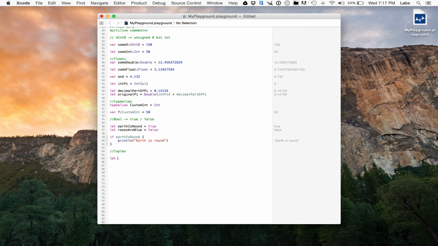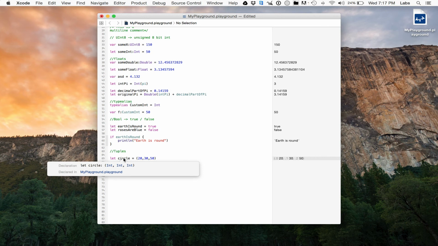For example, let's say circle is equal to (20, 30, 50). Now you might ask, what is the data type of this circle? So let us go and inspect. The data type of this circle is a tuple of the form (Int, Int, Int).